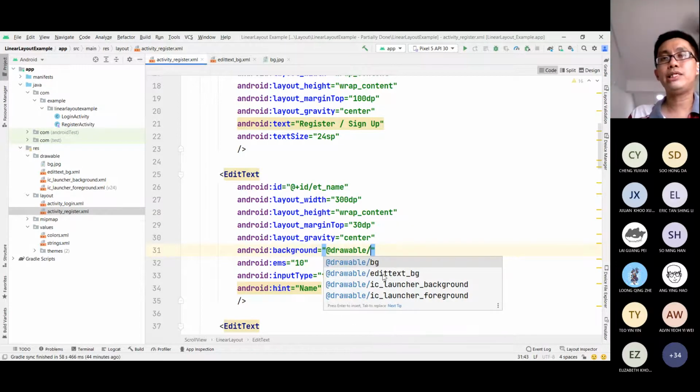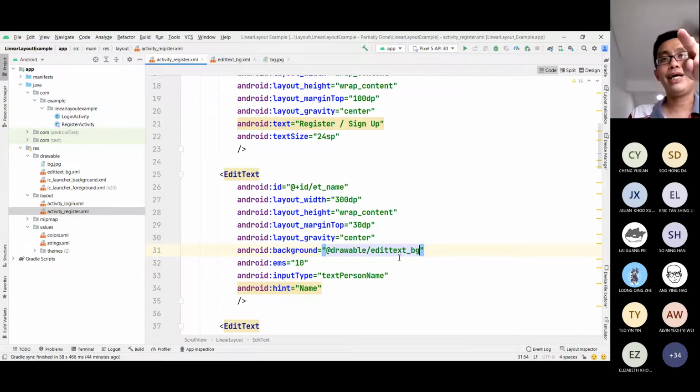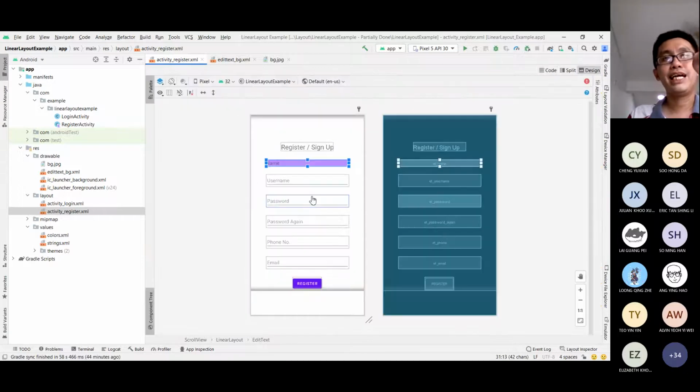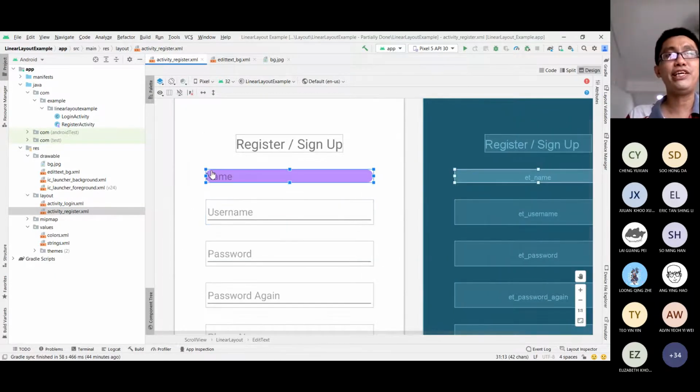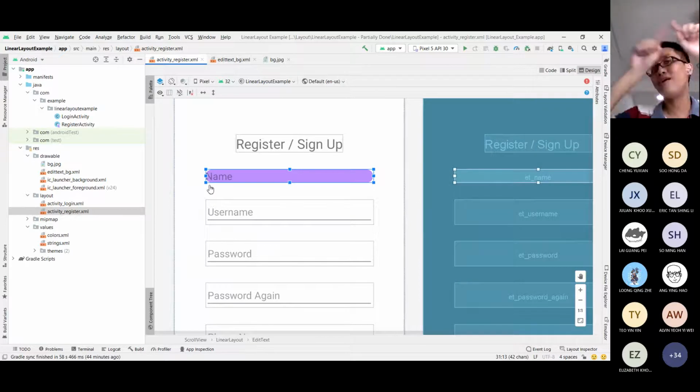Edit text background. Just now we named the file, the shared file, edit text background. Okay, see what happened. The background is applied already. Like that. Not nice, right? Why not nice? Padding. Forgot the padding. Too round, right? The 15 dp for the corner is too round.